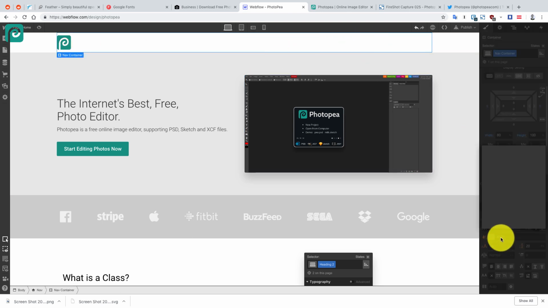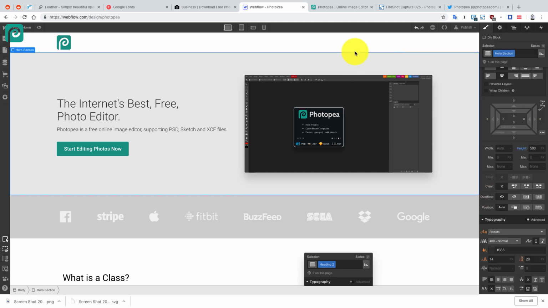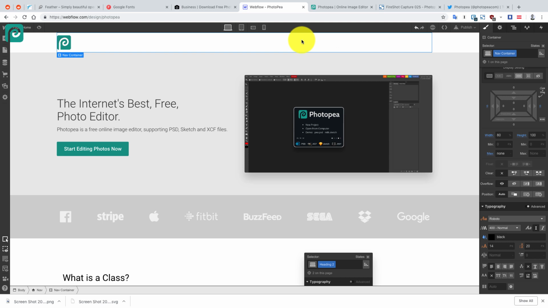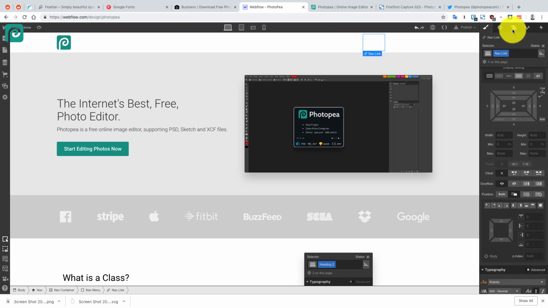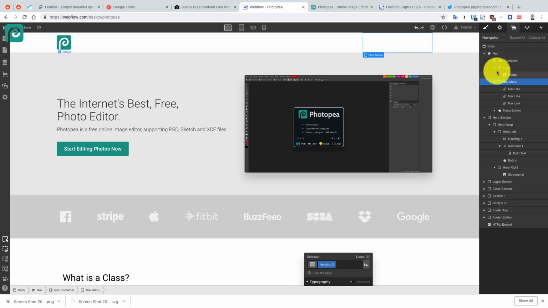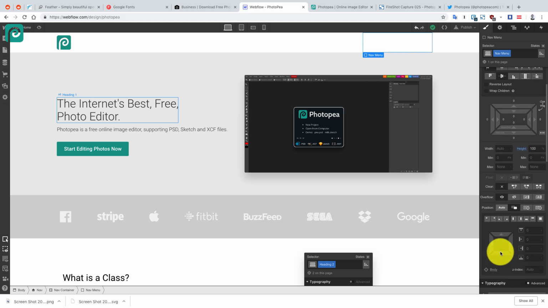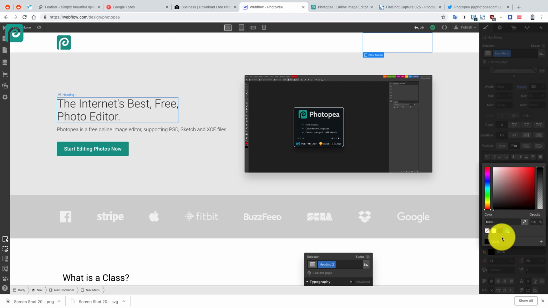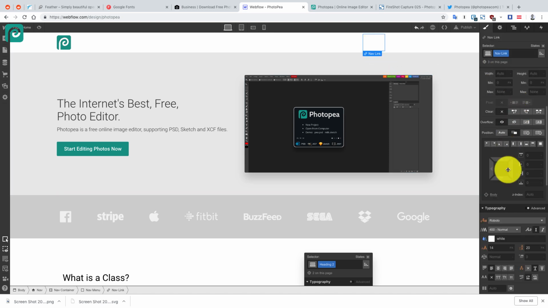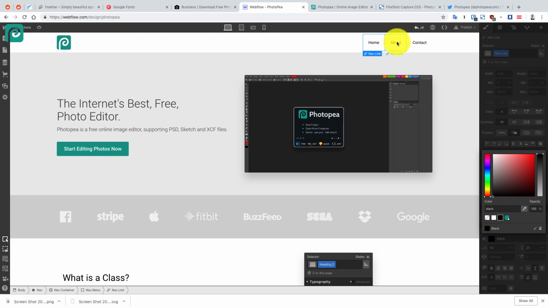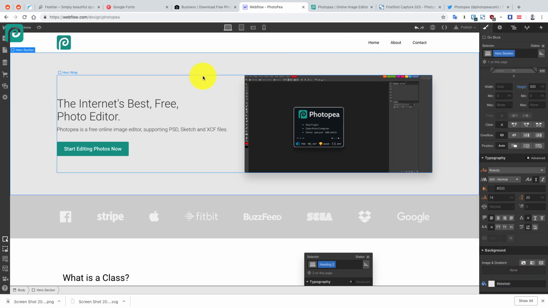I'll change this text dark. That's not working. Let's go. Oops. Where are they? Nav menu, that's what I wanted. The text, let's go. I guess the classes are being affected by something else. I'll do it. Well, there we go. Okay. Odd. Good. The internet's best free photo editor.